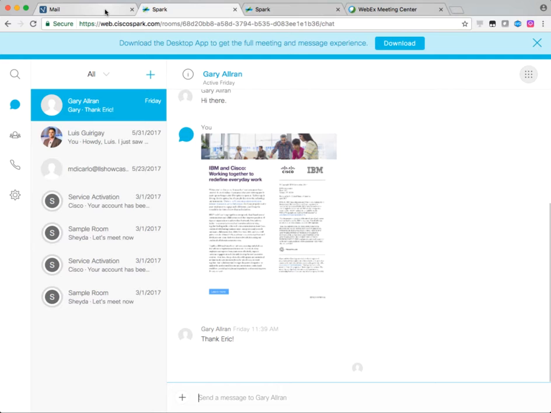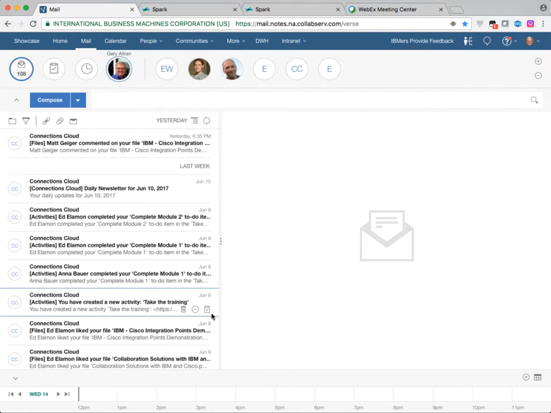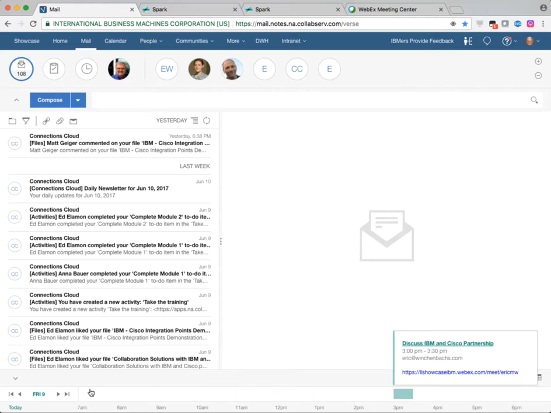And another one is if I've got a meeting scheduled. I had one, let's see, last Friday, right here. This is my little calendar bar at the bottom, so I can see my inbox and my calendar all in one view. If I click a little spot where that calendar entry was, I can go right into that Spark meeting right from my calendar.